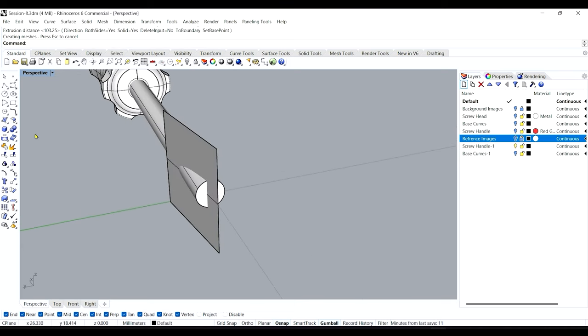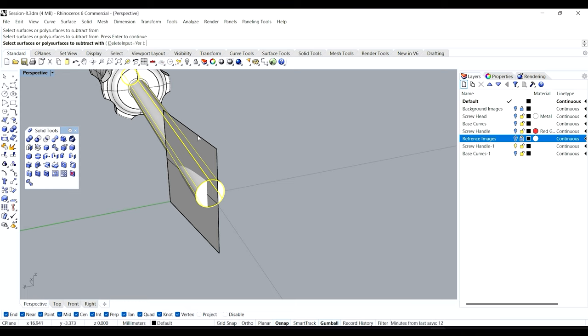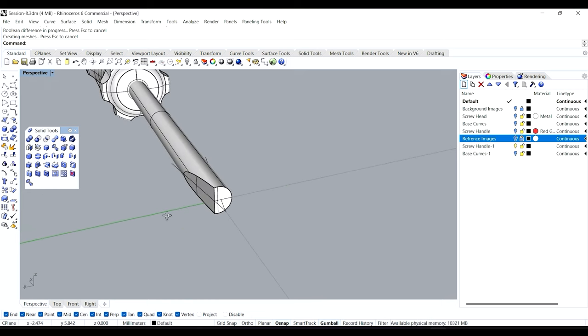So I told you, you can use Boolean operation also. Let me show you. Boolean difference, surface or polysurface to subtract from this. I'm going to subtract, right click, subtract this, right? And then right click again. You will see it will give you a chopped surface.